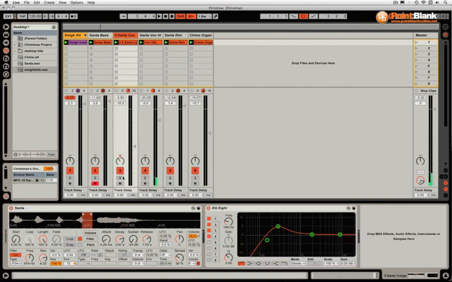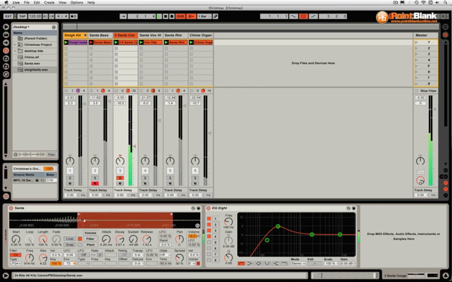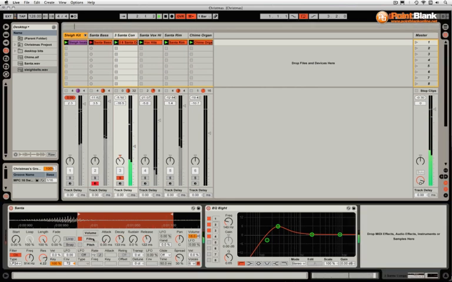So the Santa congas, let's take a look at these. A different part of the vocal, just a very short end part of that. Filtered with a filter envelope, and EQ just to bring out some frequencies that you might find on a real conga.